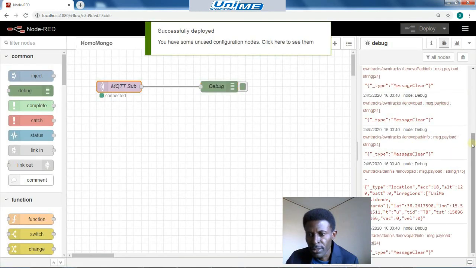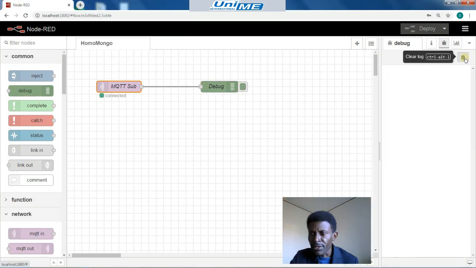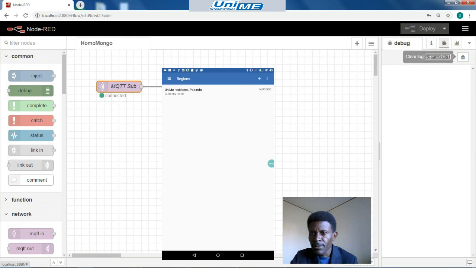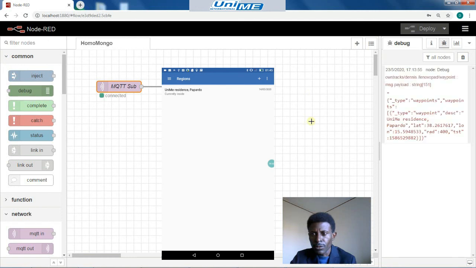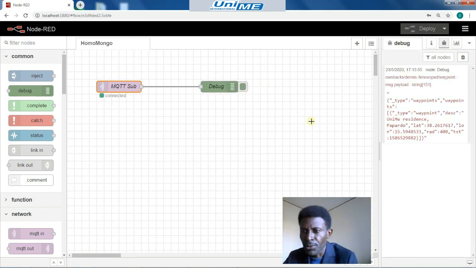Beautiful. It's working. I have to clear the debug screen. Publish waypoint. Publish waypoint. Beautifully, it's working. Okay. Now my Owntrack is running the certificate and is communicating perfectly with MQTT using certificate. So my payload is transmitted through the internet and is secure. Even if a hacker hacks it, they may not be able to decrypt the information. So that is good for security.